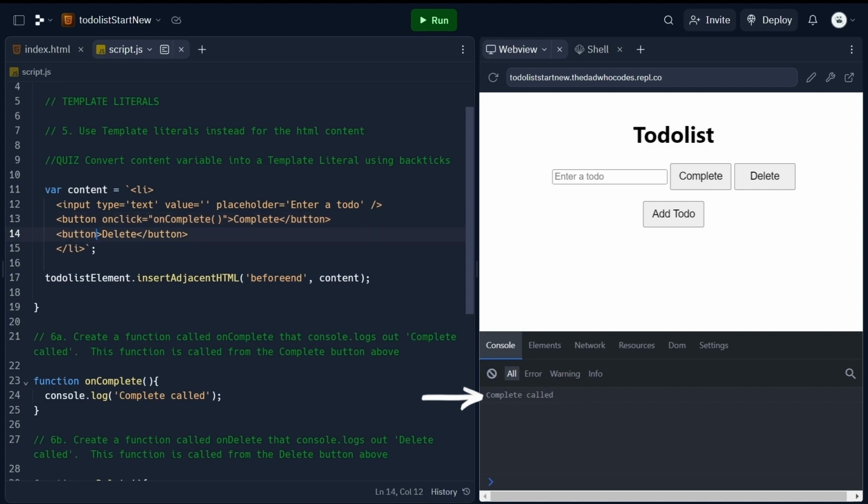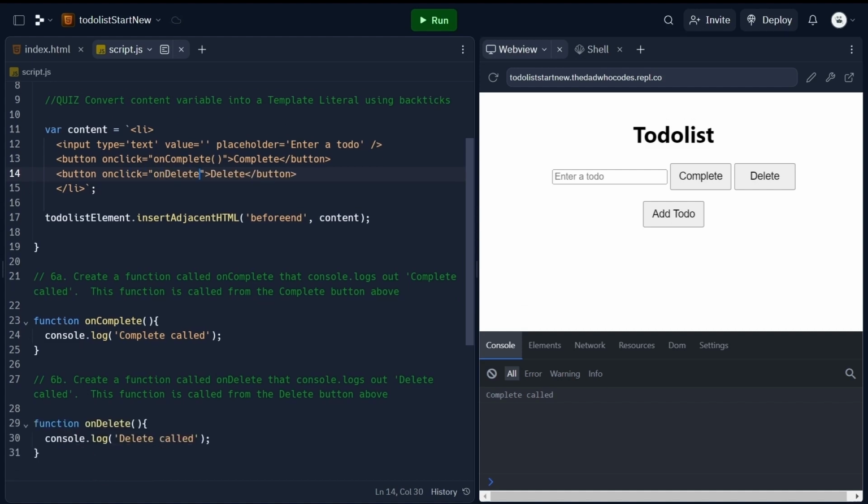So next we're going to put in the onClick event to the delete button as well. So onClick equals, quotation marks, onDelete, open and close parentheses, reload the Replit application, and now when I click on the complete button, that still gets called, and when I click on the delete button, the delete console log message gets called as well.